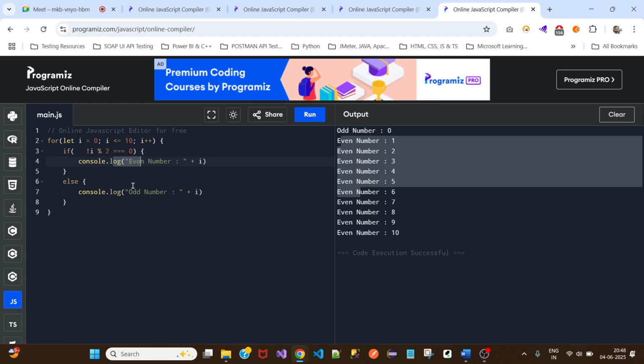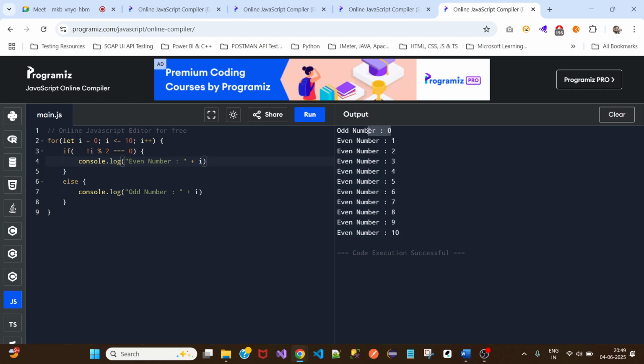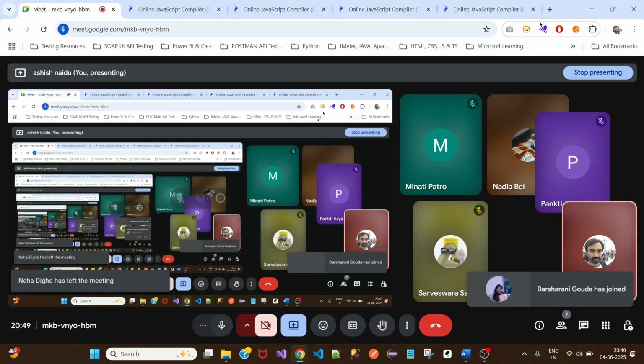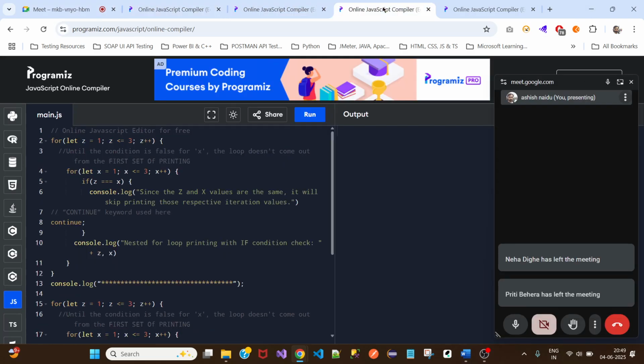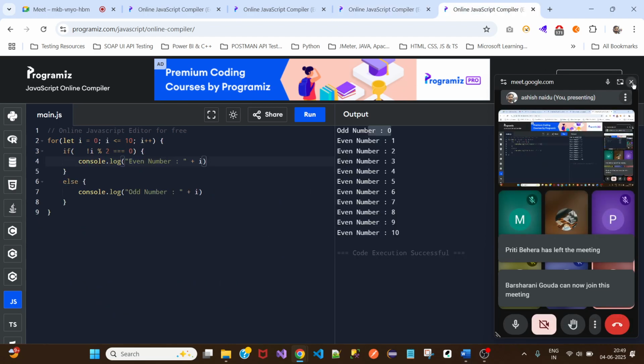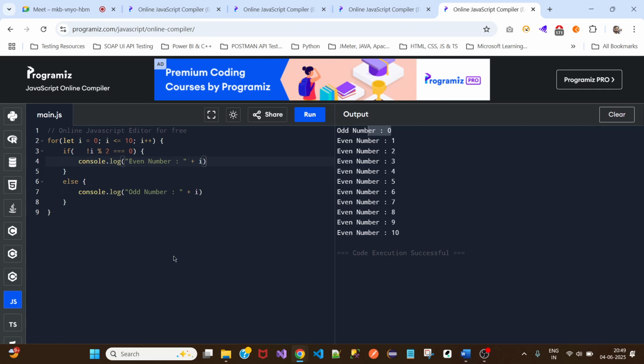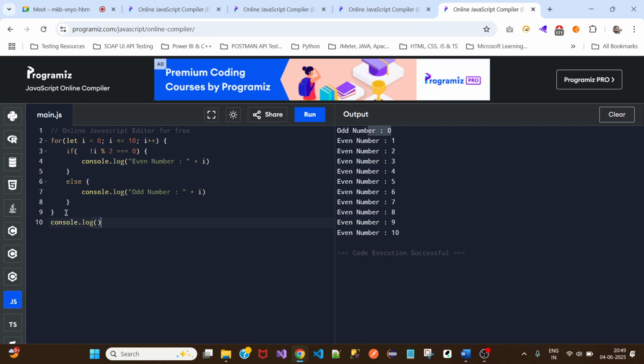Here, if we are confused with the logic of why exactly it printed odd numbers and even numbers, why it stated everything as even number and only 0 as odd number, how do you check it? Okay, let me do it. Console dot log. Let's stop it here.